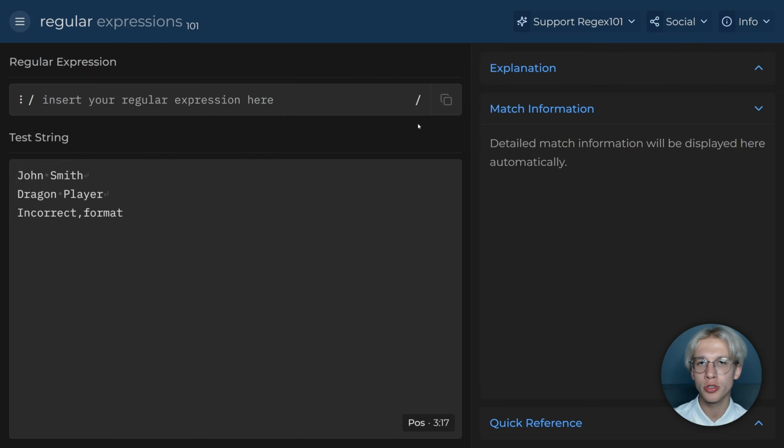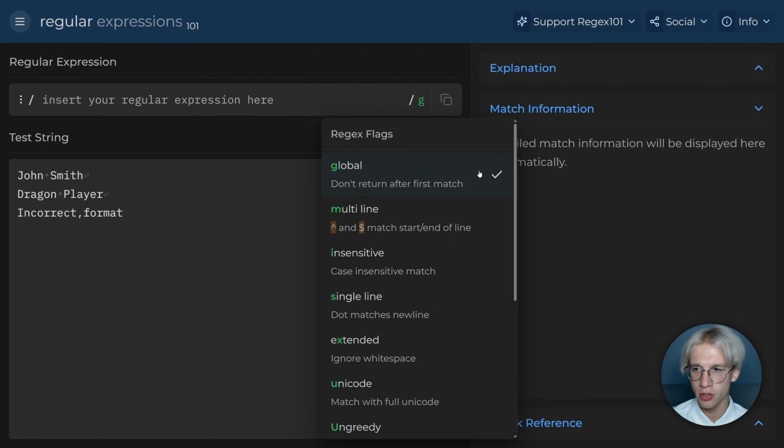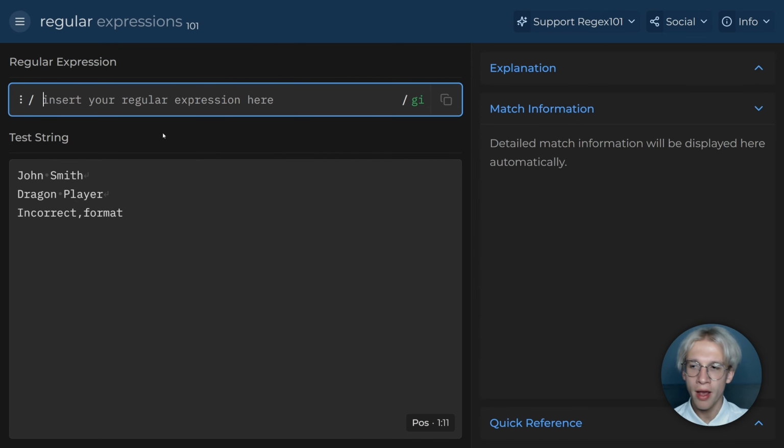At first, let's choose the flags that we will use. I will put the global flag, even though we expect only one string, first name and last name. It will help us to control all the inputs on this website. Before copying this pattern, we can remove the global flag. And then I will also add the case insensitive flag because we want to take into account both uppercase and lowercase letters.